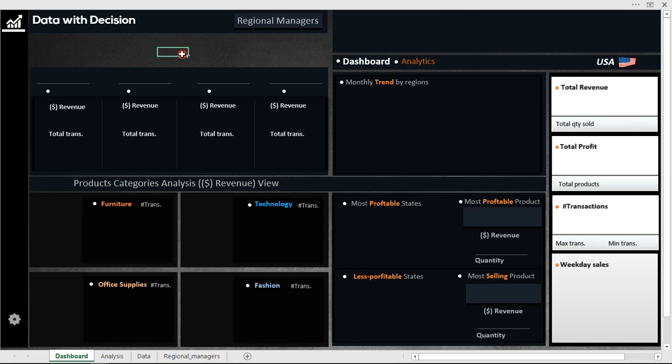So I've pre-formatted this. I'm going to show you how to do all this, but all I'm going to show you right now is how to get this particular kind of background I have right here. It's very simple and easy.